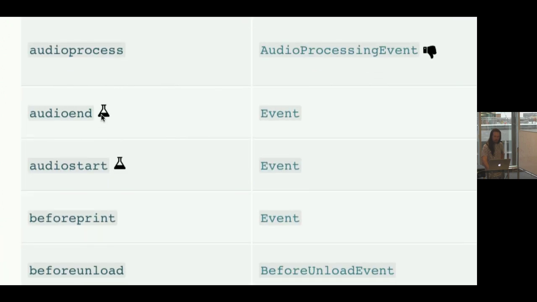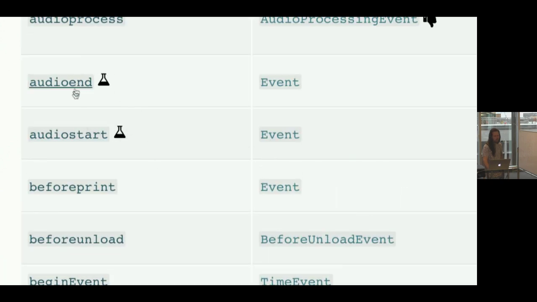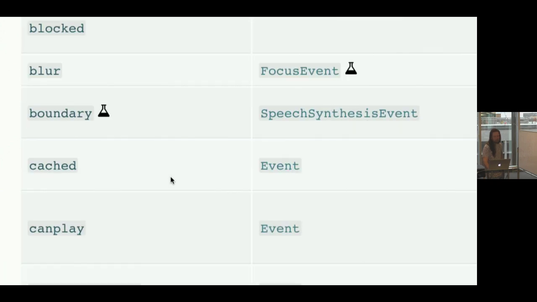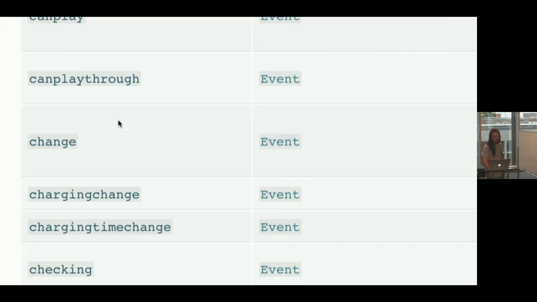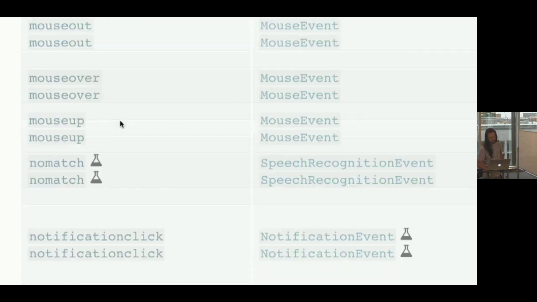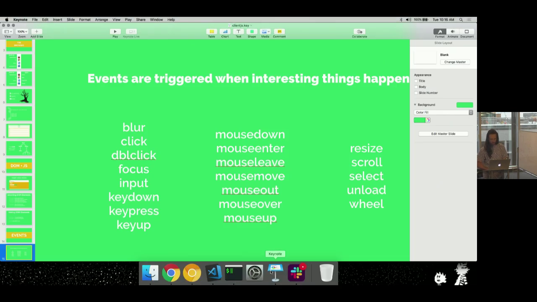These mean experimental. Just be careful. If it has that little flask beside it, it just means that it's experimental and you probably shouldn't rely on it for production code. But you can definitely experiment, try these things out, play around with them. A blur event, can play event, all these events. Look how far the list goes, right? Lots and lots of stuff. So those are a lot of different events.